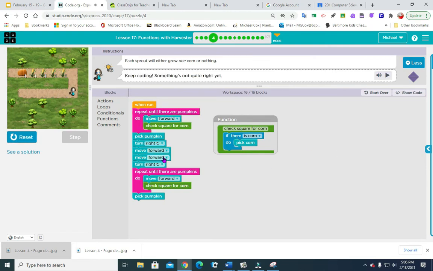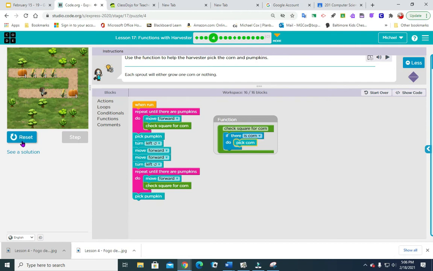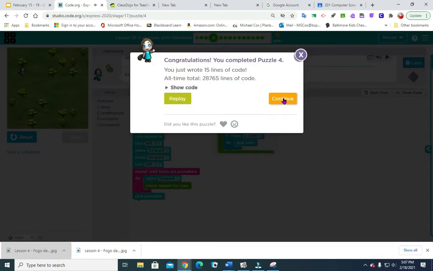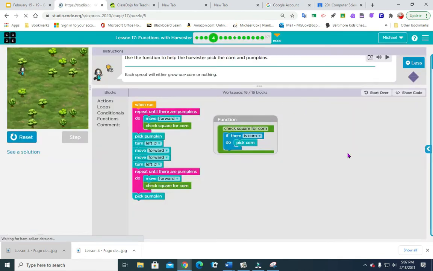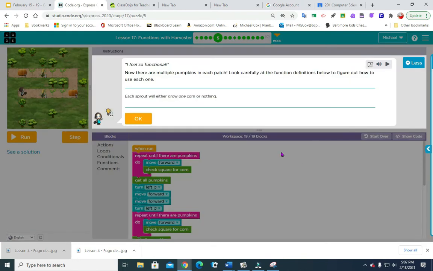Oh, did I turn right? Turn left. My bad. Let me try. It seems like they go faster when you get it correct. Moving on. Number 5. Okay, I feel so functional.